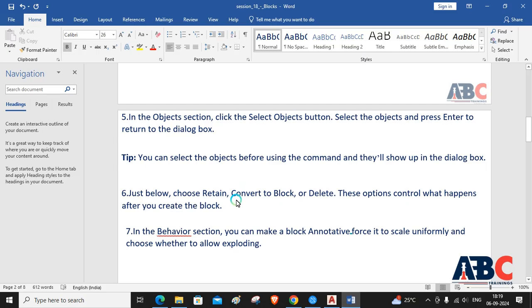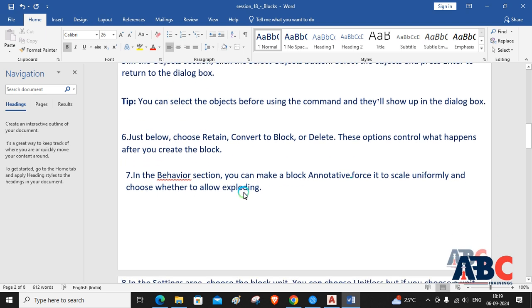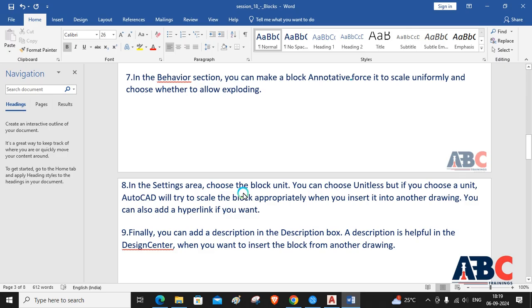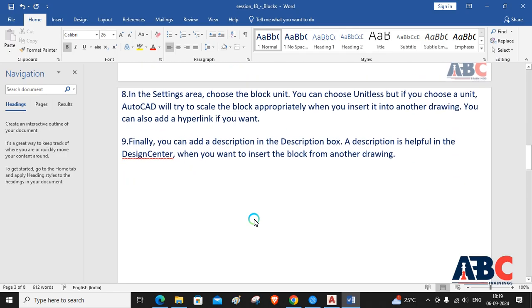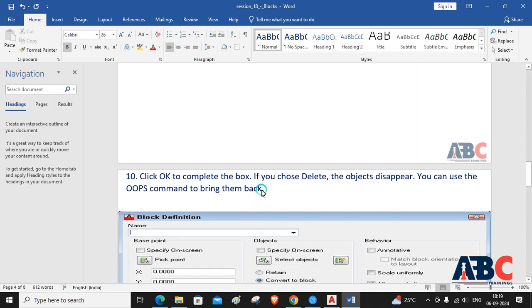In the Behavior section, you can make a block annotative, force it to scale uniformly, and choose whether to allow exploding. In the Settings area, choose the block unit. You can choose unitless, but if you choose a unit, AutoCAD will try to scale the block appropriately when you insert it into another drawing. You can also add a hyperlink if you want. Finally, you can add a description in the Description box. The description is used in the Design Center. If you want to set the block from another drawing, click OK to complete the box. If you choose Delete, the objects disappear. You can use the Oops command to bring them back.